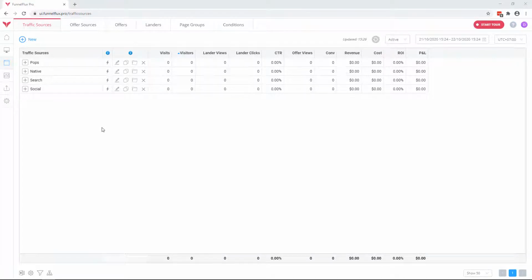Hi, in this video I'm going to cover how traffic sources work. So, traffic sources are just a categorization of where your traffic is coming from, as well as defining parameters that you want to save for that incoming traffic, and how you might pass conversion data back to that traffic source.